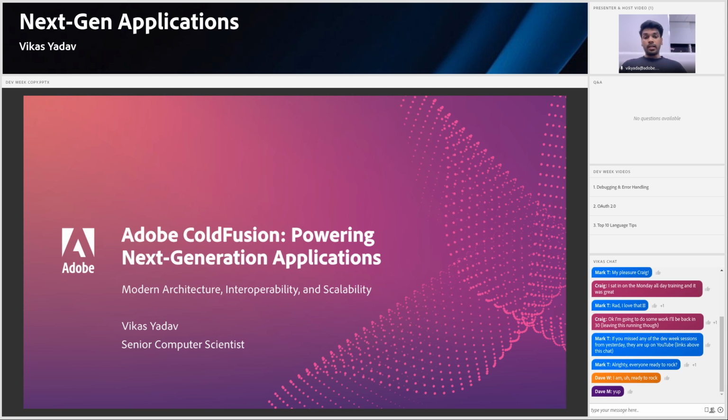Over the next few minutes, we'll unpack these enhancements and see how ColdFusion is positioning itself not as a legacy root, but as a modern, secure, and enterprise-ready platform.